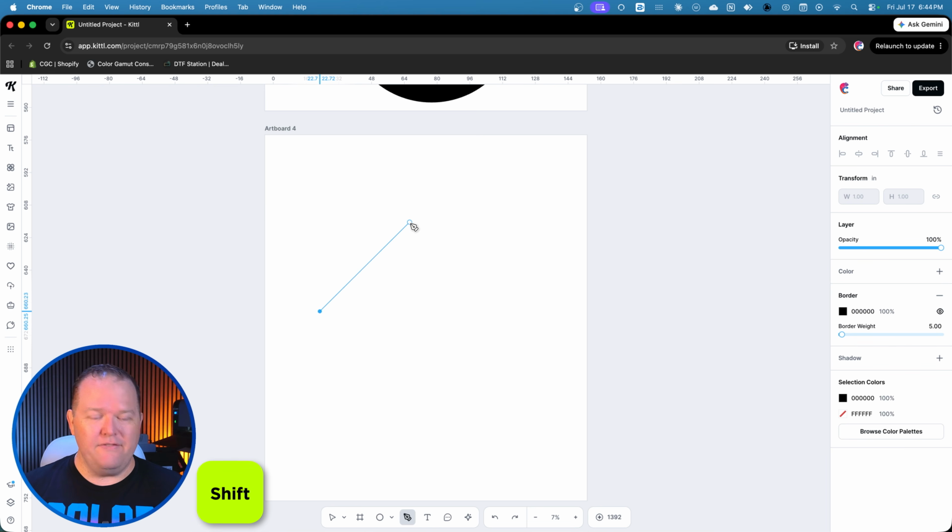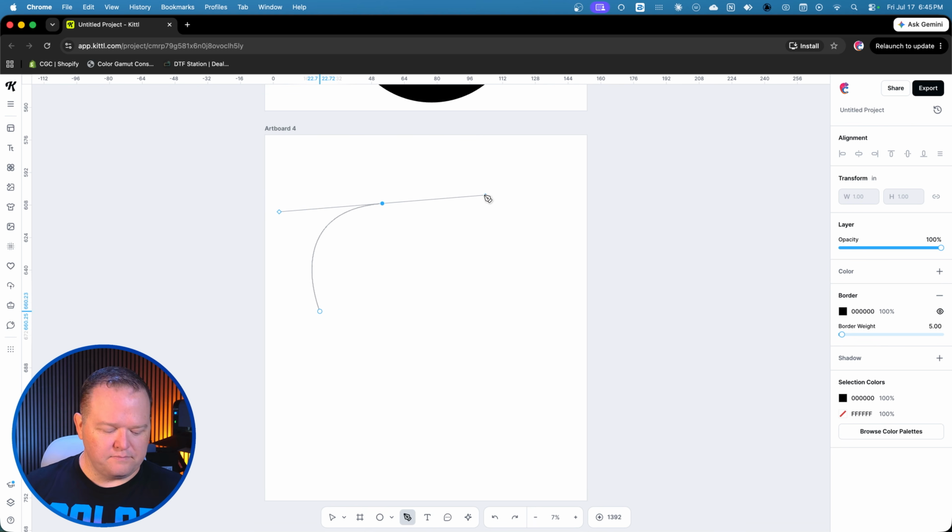Hold down the Shift key and it will lock the line in to 45-degree angles. If you know you want a 45-degree angle, just hold down that Shift key. Otherwise, make it whatever you want. Then click on the next one. Don't release your mouse button, and you can create curves this way.